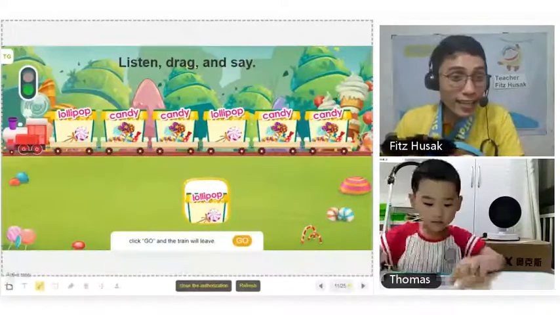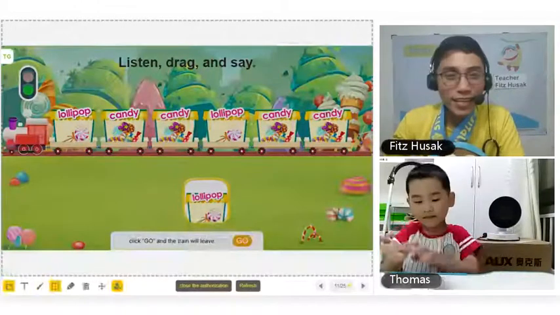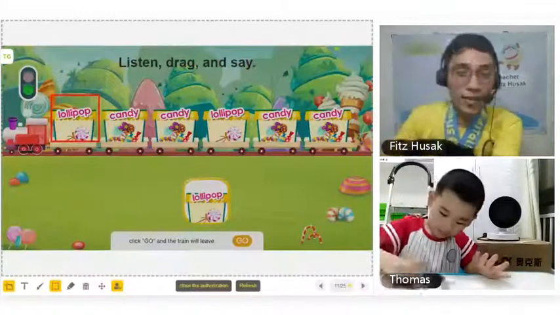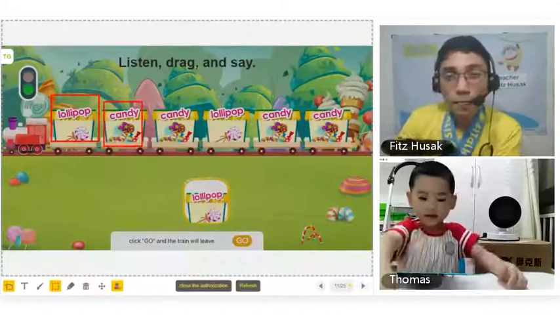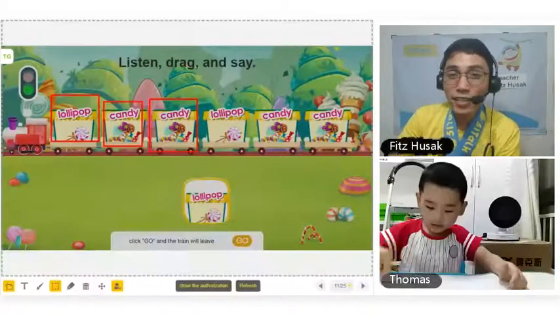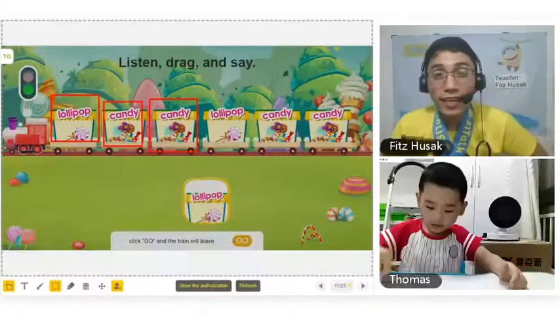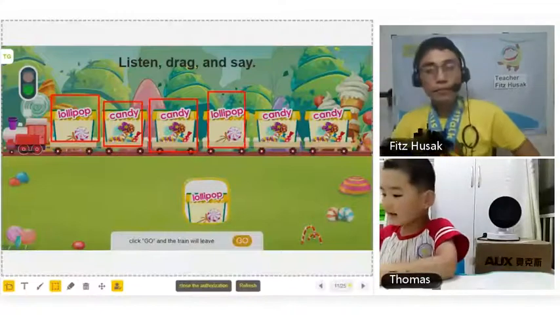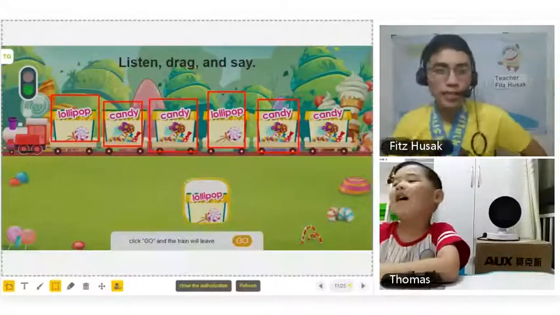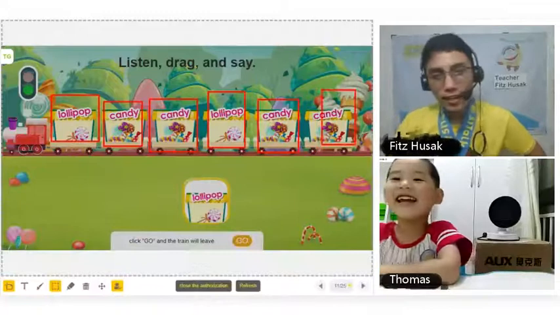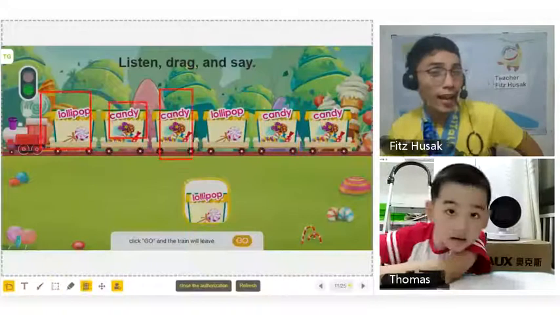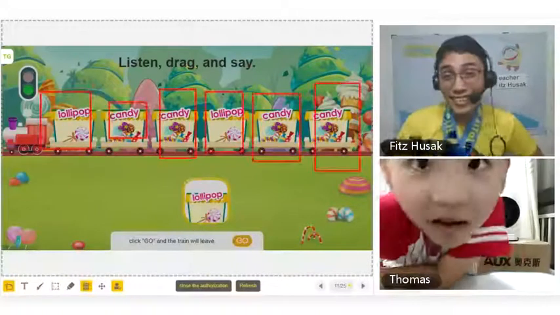It's a candy. Okay, let's read the words. Let's say lollipop. Lollipop. Go, let's say, okay, this one, candy. Okay, next one. What's that? Next word. Okay, let's say candy. Look, it's a candy. Okay, let's say lollipop. Lollipop, candy. Candy, candy. Very good. Okay, look. Lollipop, candy, candy, lollipop, candy, candy.